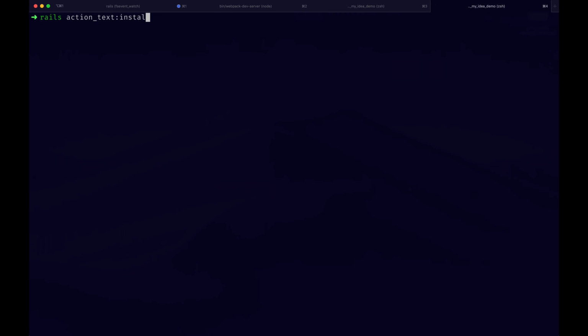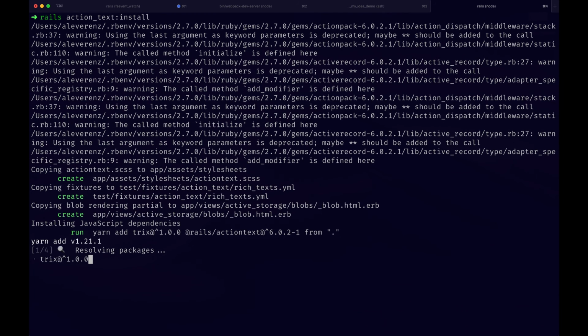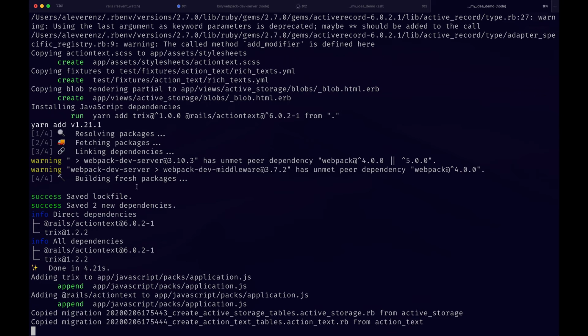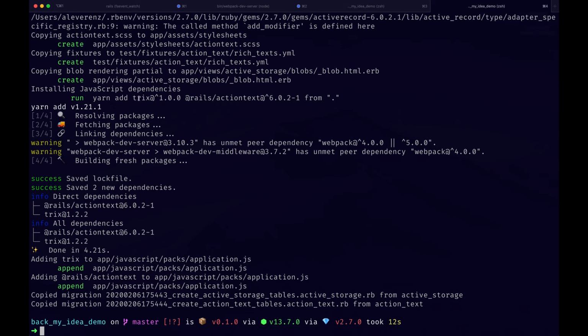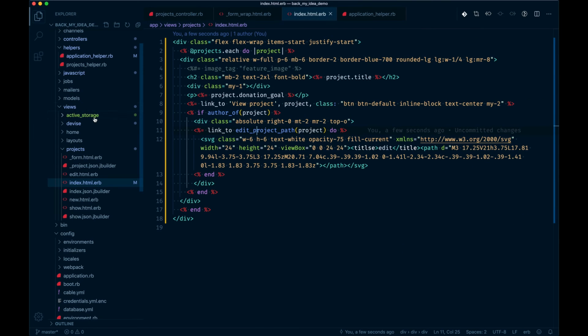Rails action_text:install. We need to actually install dependencies for it first. I believe I'm in the right path of the app. So it creates a few partials, some tests, and some style sheets that render stuff. It also adds a Trix dependency, which is what we need primarily. Adds that to the application.js file, which I'll show you here. And it also creates some migrations, which we need to add.